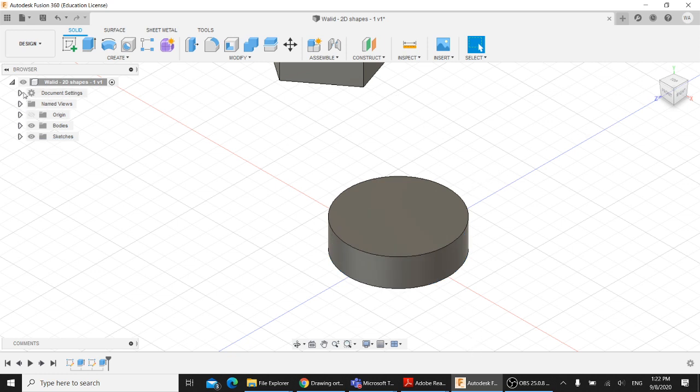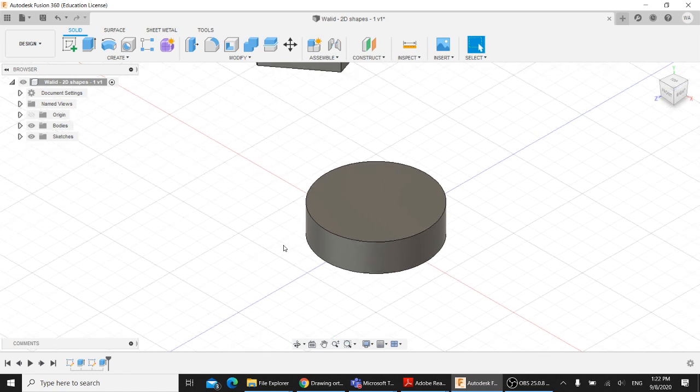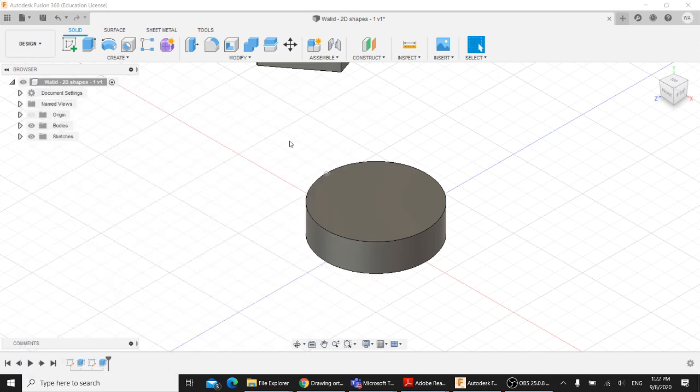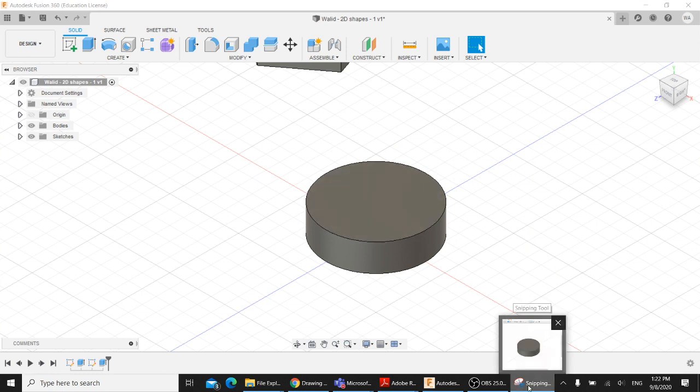One last step, guys. When you submit the homework, just go to the snipping tool and take a screenshot of your work. Okay, save this image and then you can submit it.